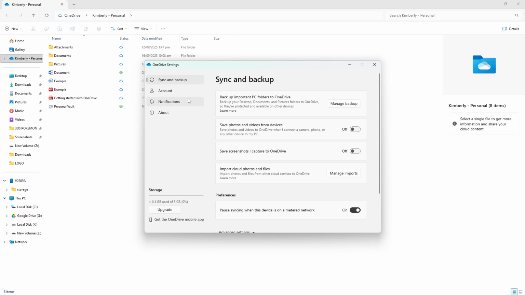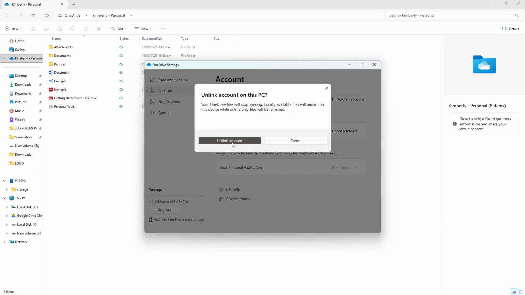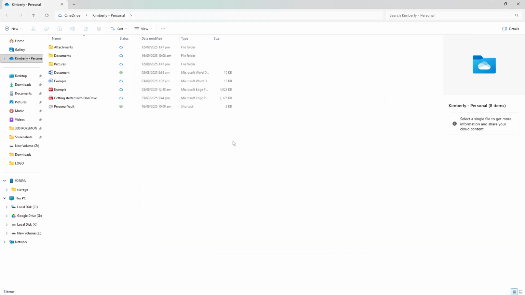Next, what we need to do is unlink your OneDrive account from your computer. In the settings window, navigate to the Account tab. This area manages all the account-related settings for OneDrive. Here, you'll find an option labeled Unlink this PC if you're using Windows, or Unlink this Mac for Apple users. Click on the appropriate option for your operating system.